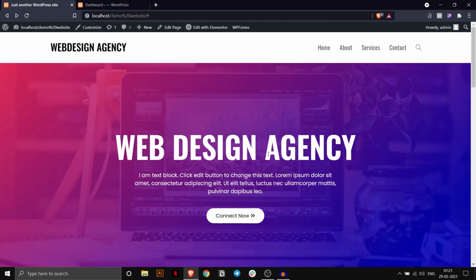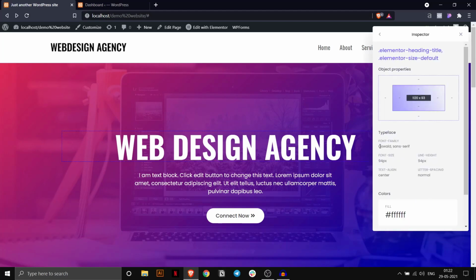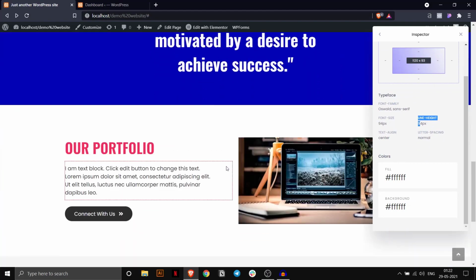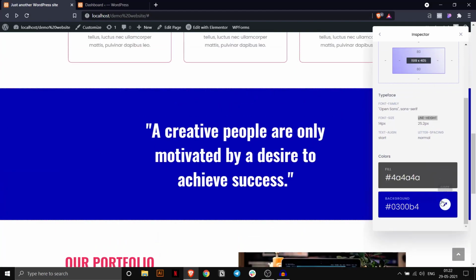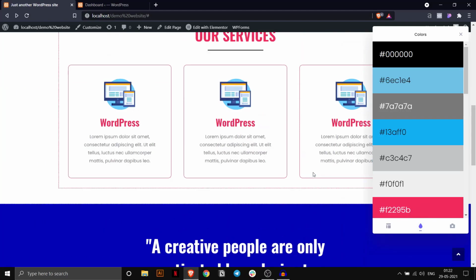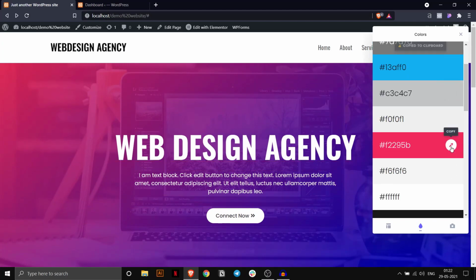Before starting, I just want to show you guys a cool extension which is called the CSS Peeper. So if I click right here and click on this element, it will show me the name of the font size, the line height and various other things. So let's say if I click on this background, it will show me the background color. And what else it can do is, if you go back and click on colors, it will show me all the colors which are present on this page, and I can simply copy them with just a click.